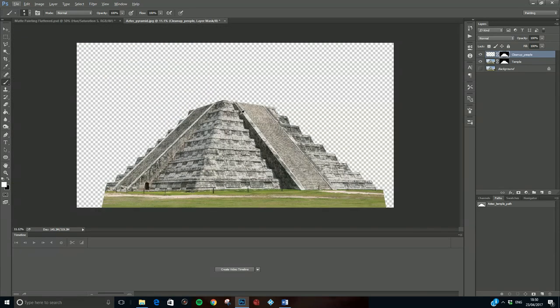So that was extraction 101 with the pen tool. And we did a little bit of cleanup as well.